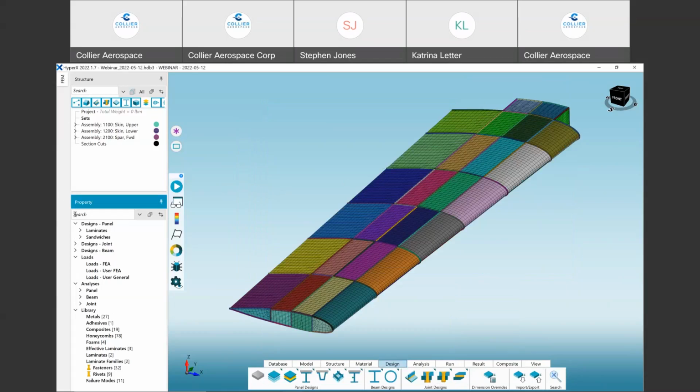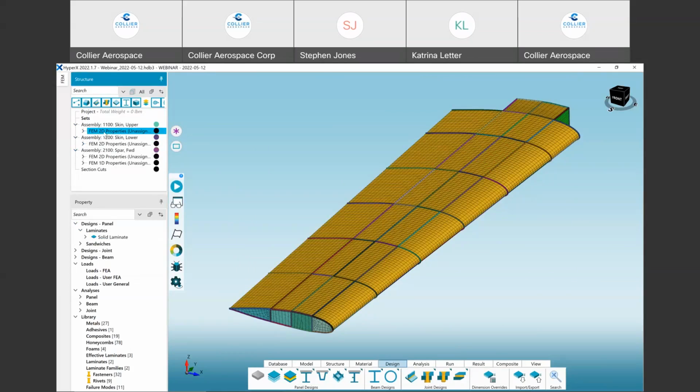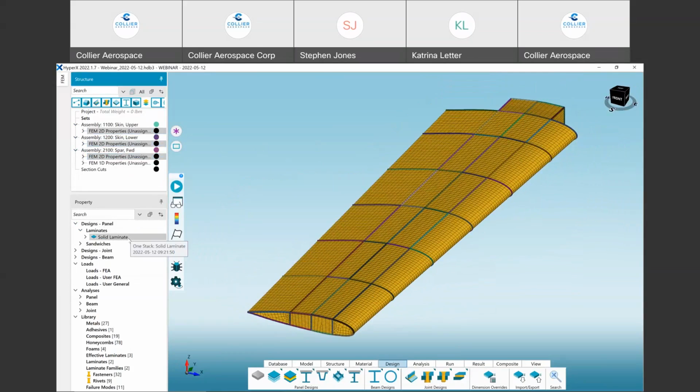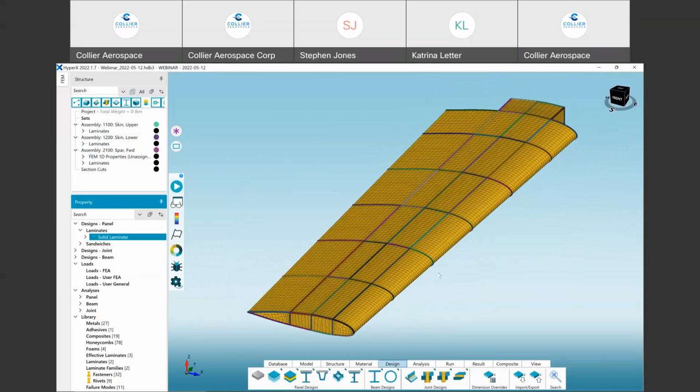And now if I go back to my property tree under Designs panel, I have my solid laminate design property. And what I need to do is actually assign that property to the zones that I would like to inherit that design space. So I will use my structures tree to select all of the correct properties here. So I'll say 2D properties from the upper skin, 2D properties from the lower skin, and 2D properties from my internal substructure. And now I will drag and drop that property directly onto my wing. And you can see it turned green, letting me know that that assignment took. Now all of those zones are going to be sized as a solid laminate.